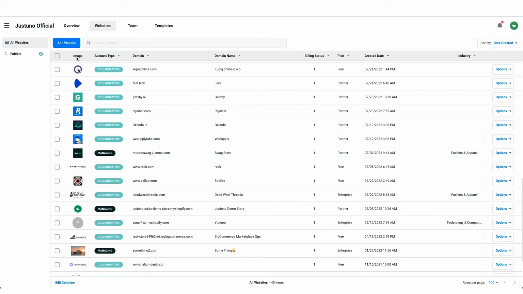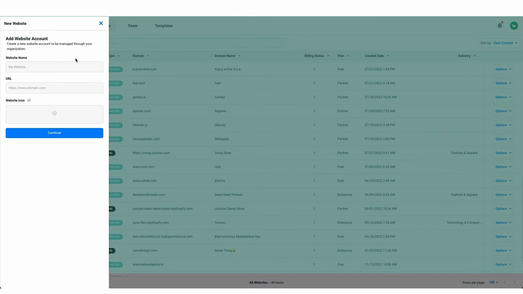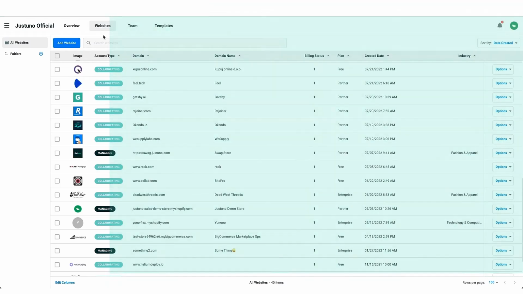If you intend to manage that account, new accounts can be created by clicking on the Add Website button here. You will have the option to add in the name, URL, and an icon. Once you've done that, that new account will be added in to your Enterprise Hub as a managing account.